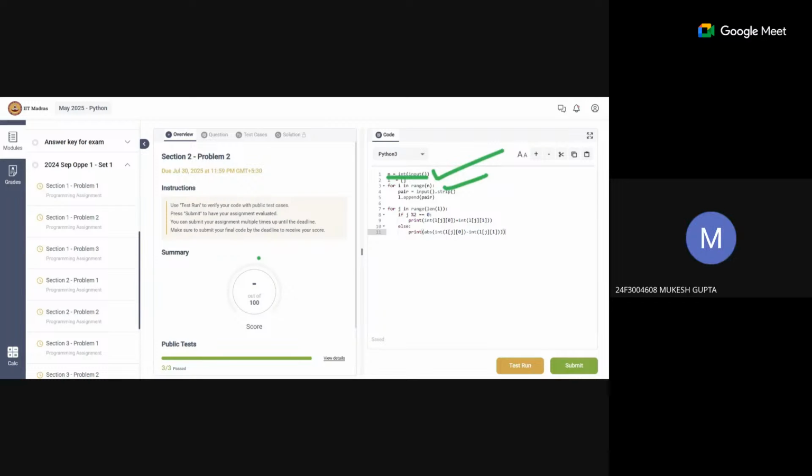Input inside input. For inside range, we have to take input, right? So if you want to take n inputs continuously, what will you do? You will run a loop n times, and for each iteration you will take one input.